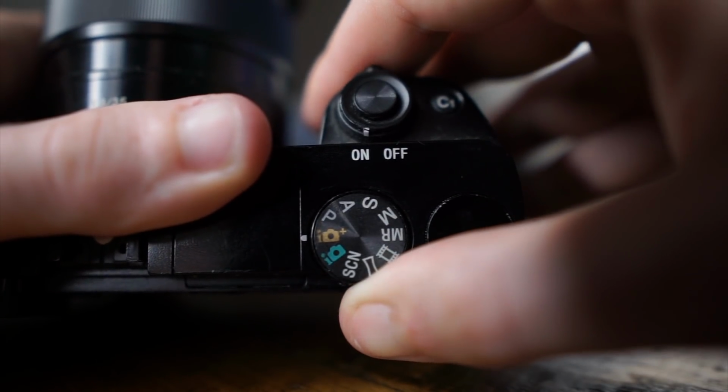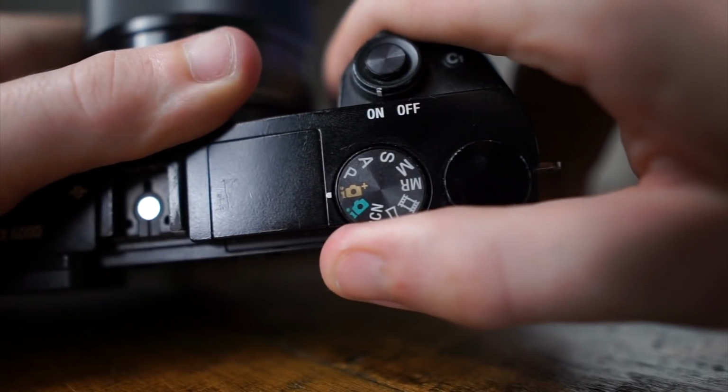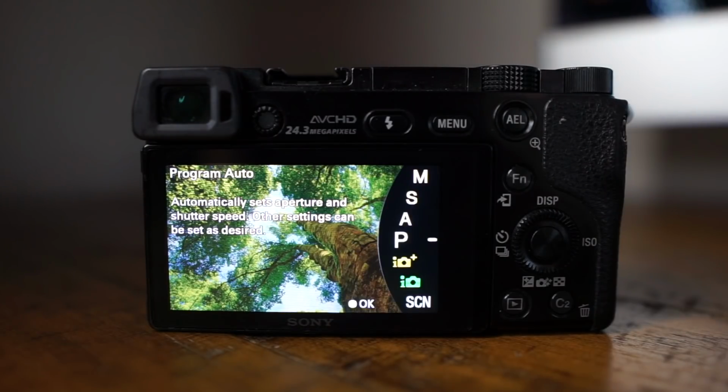The next mode is superior auto mode. So another automatic mode where you're not really changing anything at all. And it sounds just like it is. It's the better automatic mode, if that makes sense. I wouldn't rely on any of the automatic modes to take the perfect picture, but this mode does take more into account kind of motion and things like that. So yeah, again, I wouldn't recommend the automatic modes, but this one is a little bit more advanced than the one before. And next is P, which stands for program auto, and it really should stand for pass.